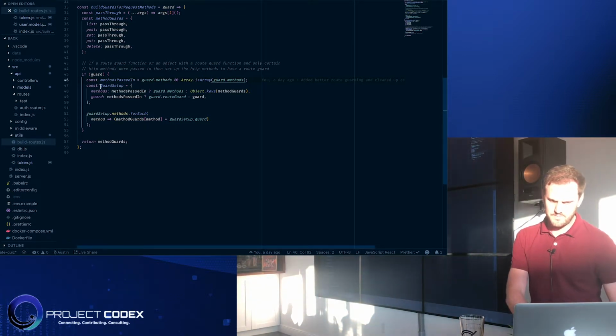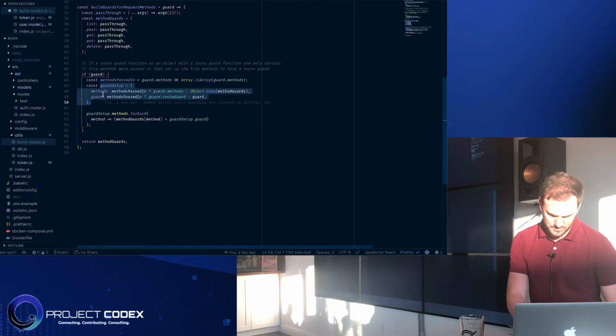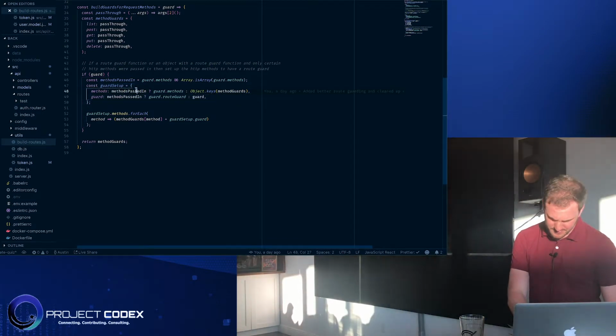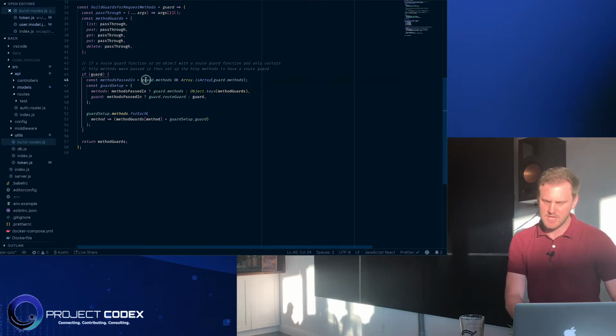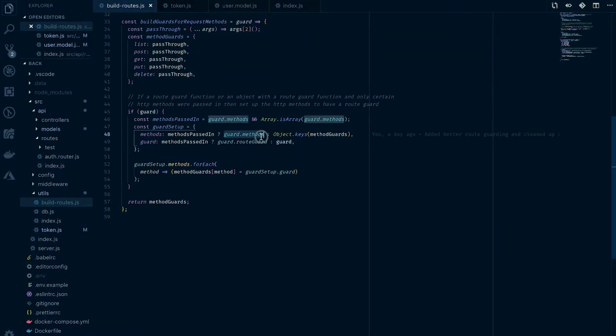So this is something I had to do just so I could make it a little bit cleaner. I do what's called a guard setup, and I check to see if there are methods passed in. If so, I tack the methods onto a new object called methods. Again, this was just so I could have a clean function down here, but you don't really need to worry about this too much.